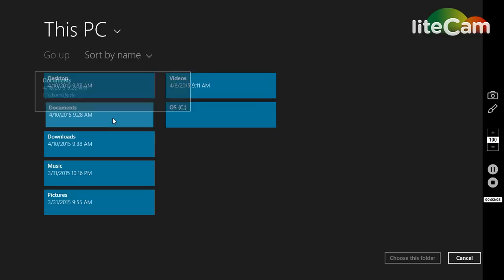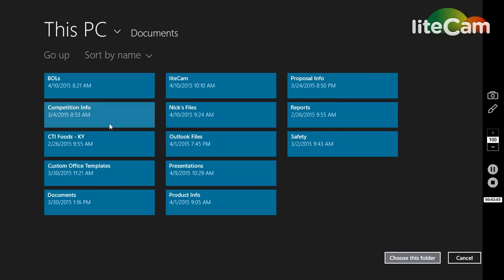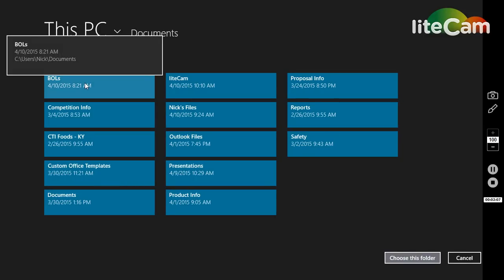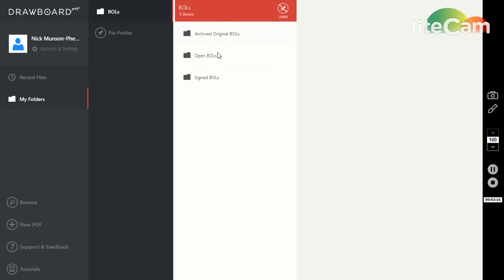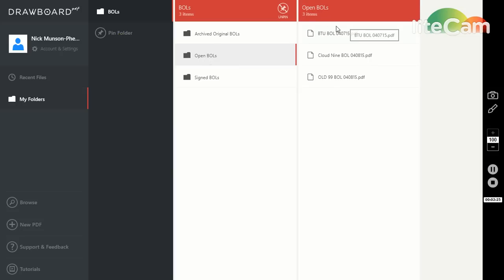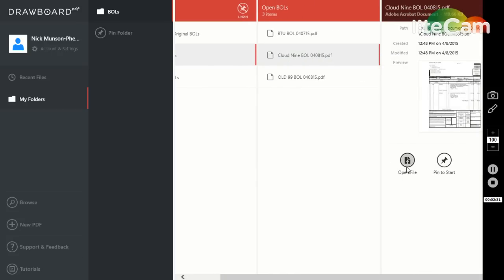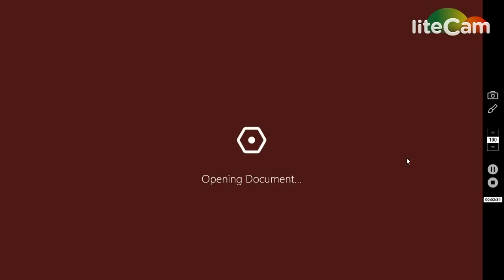You'll want to select the folder where all your bills of lading are located. So I have a folder just called BOLs, and it has 3 subfolders in it. Click choose this folder, you'll see it right there, and then click OK. So now I have pretty quick access to all of my bills of lading. I'm going to now open one of my open bills of lading. This is the 3 that I have that are undelivered right now. And let's just go ahead and open this one, and we can get started.